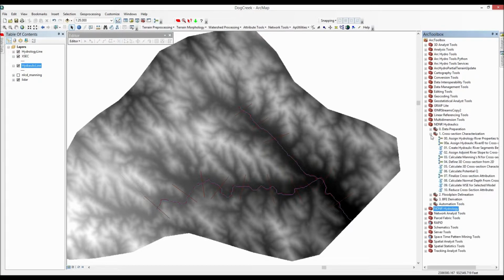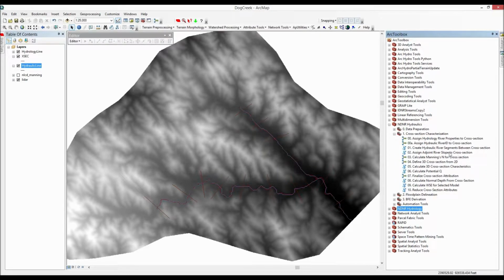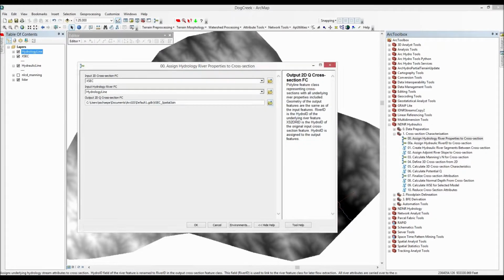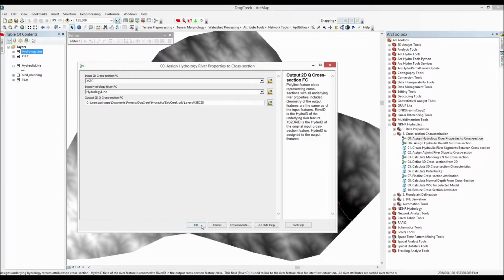Okay, so we'll move on to step 1, and we have a couple options for getting started. Step 00 is the most common, and we will use it since we have a hydrology line that was directly output from the hydrology toolbox. So we'll open that up and we'll put in our cross-section layer that we just created, as well as our hydrology line. And then we'll save this output in that geodatabase that we created, Dog Creek hydraulics, and then within that layers data set, we're going to just call this exec2D, and we'll go ahead and run that.